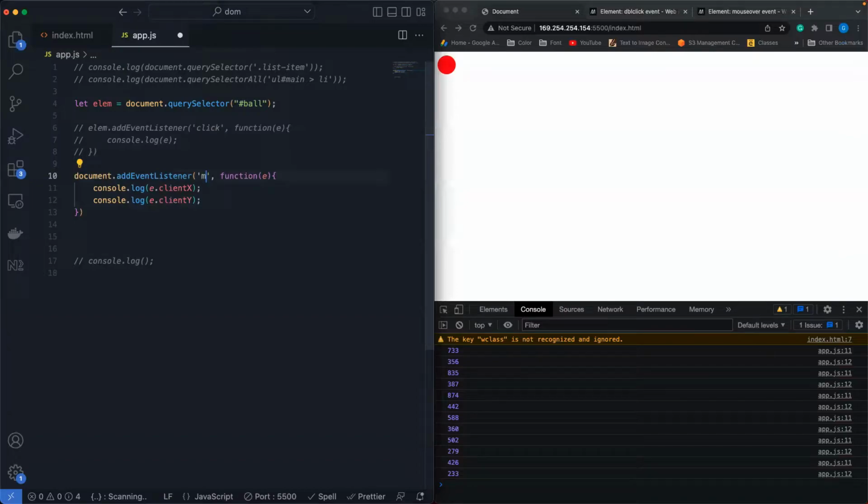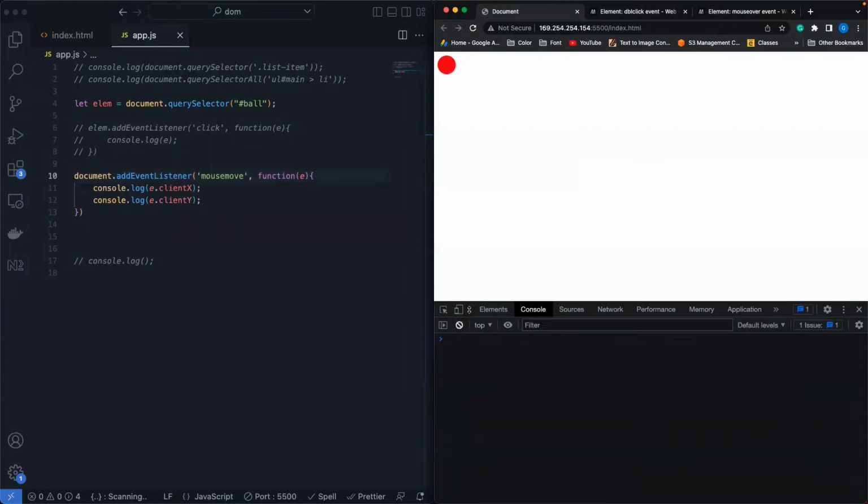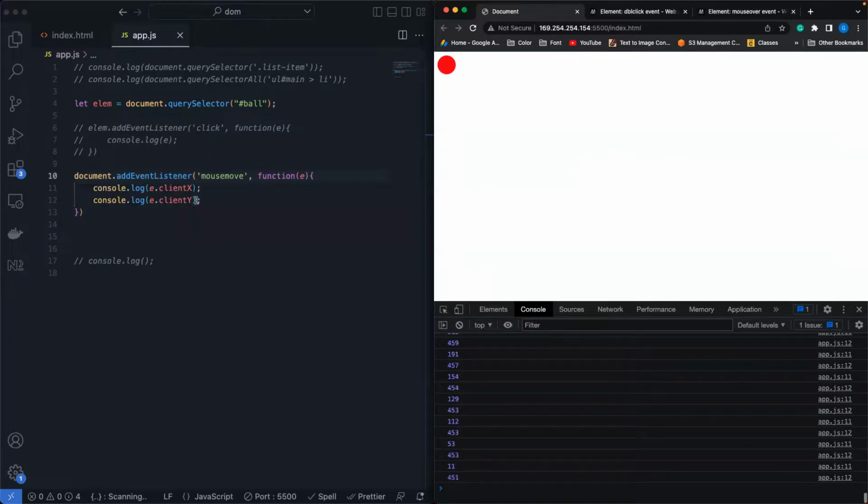So if you say mousemove, okay. So yeah, that event is recognized. So see, whenever I'm moving the mouse, X and Y are logging. So I'm moving it, X and Y are logging. So I know the X and Y.